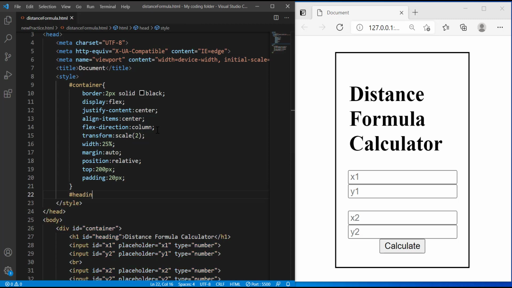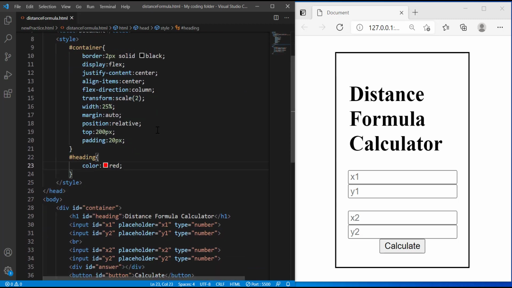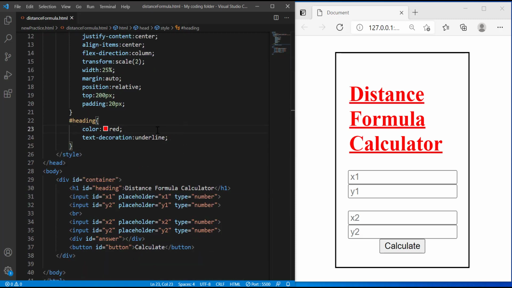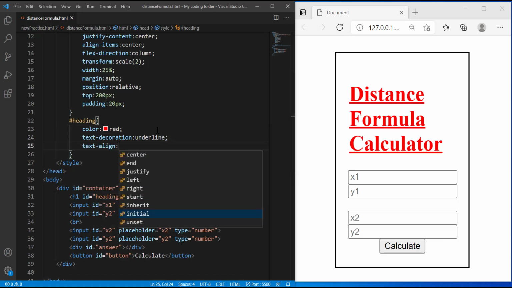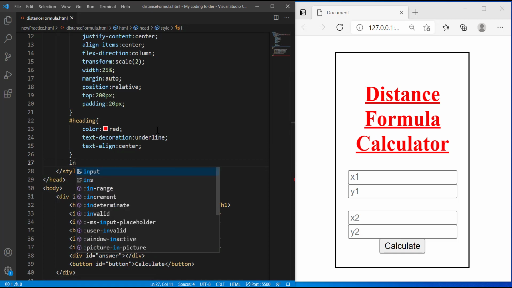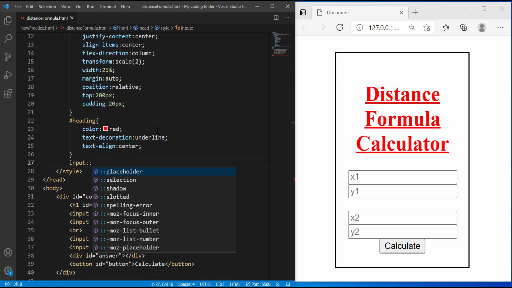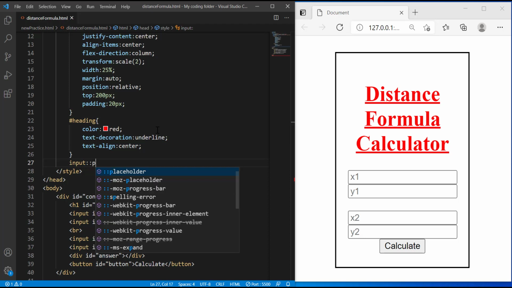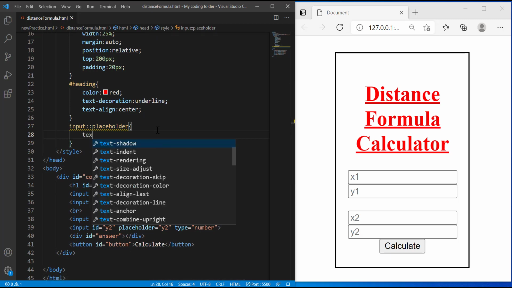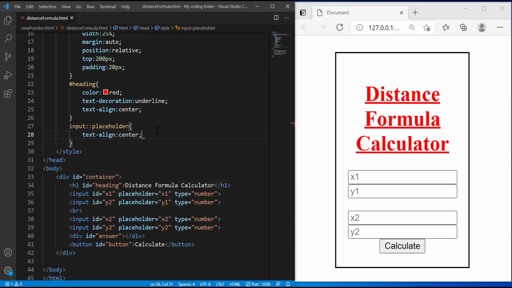And for our heading, I'll give it a color of red, text decoration underline, and I'm going to put it in the center, so I'm going to type text align center. There's also other values like justify end or something like that, but I'm just going to use center. And for our placeholder, I'm going to style it by typing input, then the 2 colons, sort of like when you're creating pseudo elements. And then I'm going to type placeholder, so it's selecting all of our placeholders, and then text align will be center. So now it's no longer at the sides, at the edge of our input, it's at the center.